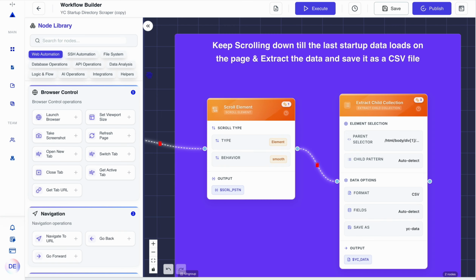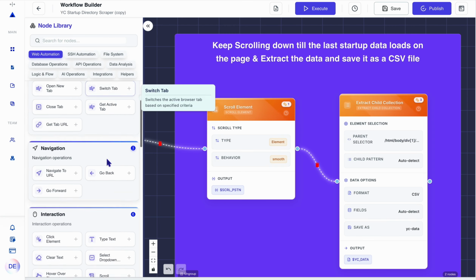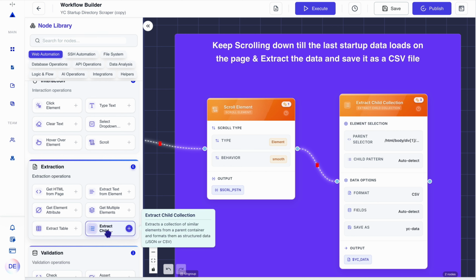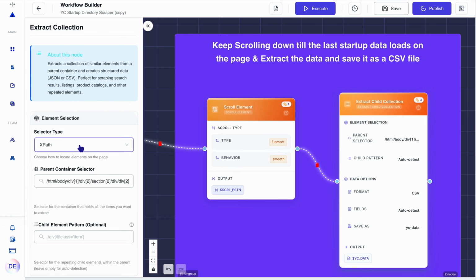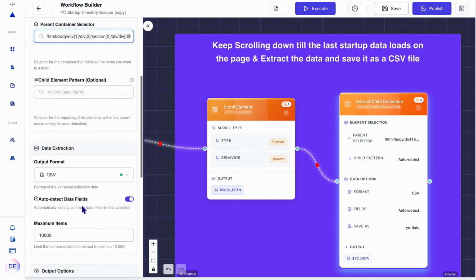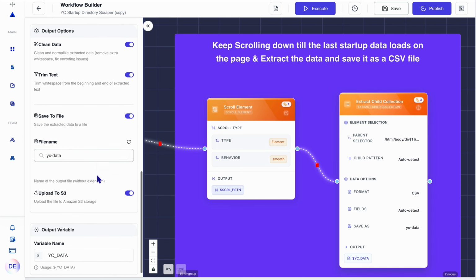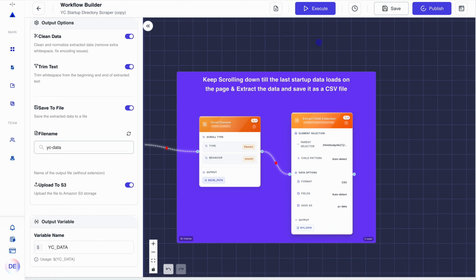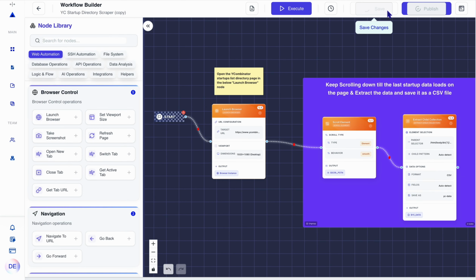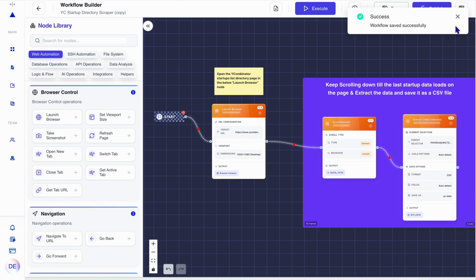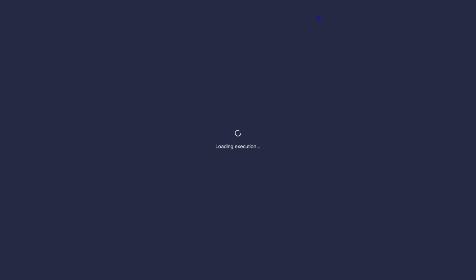Now go back to our node builder, and here you need to select the extract child collection node, and in there you select the selector type to be XPath, and then paste the full XPath. And then we need to save it as a file, YC data, and that's pretty much it. Now you can save the build flow, and then click on execute.